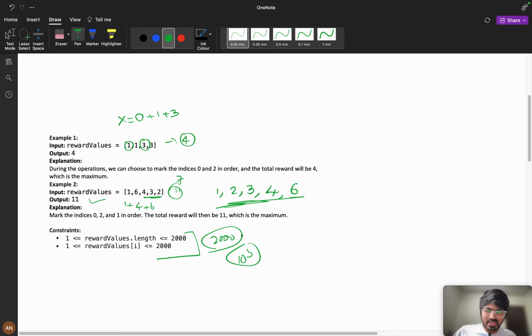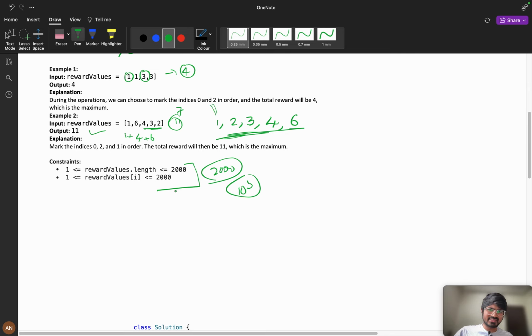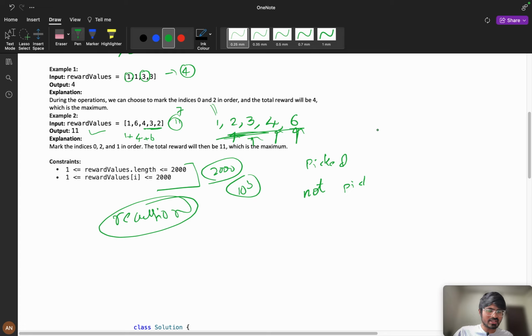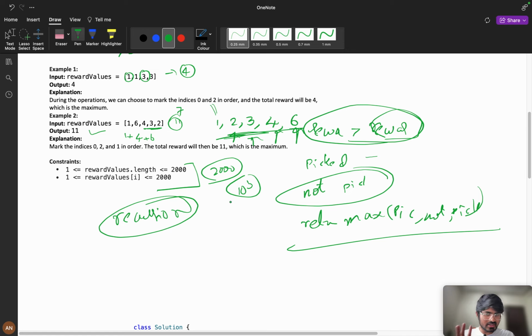So first I will sort it. After sorting, I will start from one of the indexes and try to do some recursion, checking whether my value can be picked or not picked. It's similar to the knapsack problem: pick or not pick, for each element. The only condition is that the reward value should be greater than my current reward. If it is, I can pick it, or else I will not pick it. And finally I will return the maximum of pick and not pick. So this will be my recursion flow.